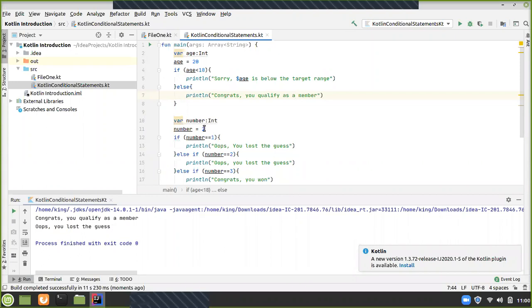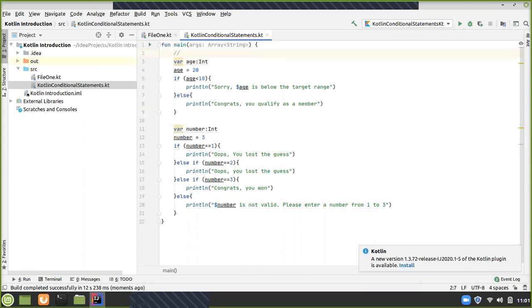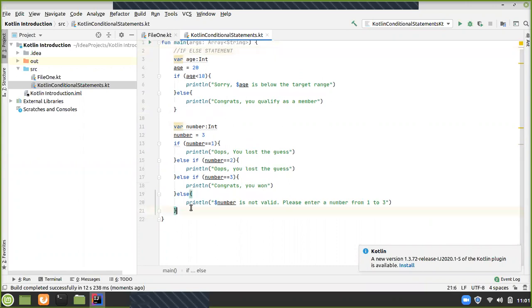Let's also try with a 3 and see. Try to run this again. Yeah, clearly you can see congrats, you won. So that's an if statement in Kotlin and an else if statement. So also, I can just comment out right up here and say if else statement.